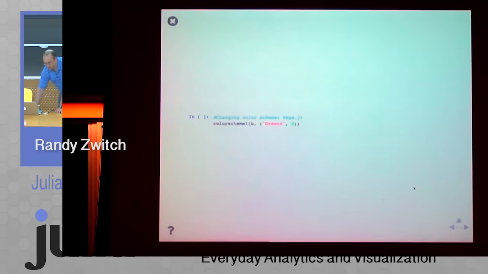Why not use Gadfly? Well, what if we want to change the colors? You don't like blue, you don't like orange. Then what? For Vega, what I've done is you define the object one time and then you mutate it. We already have a bar plot that I've labeled B.